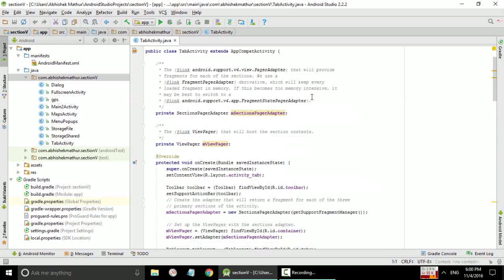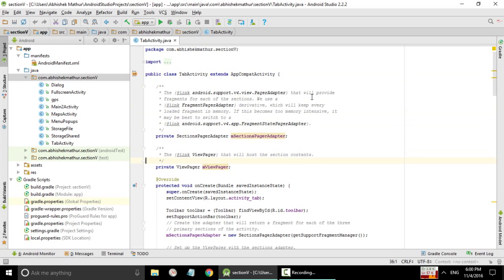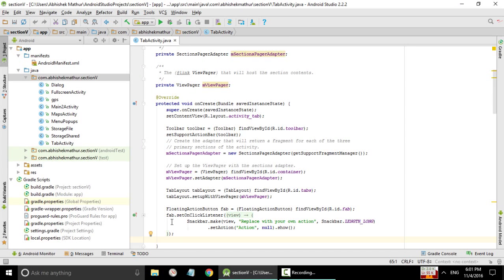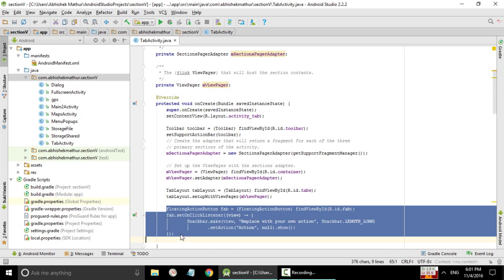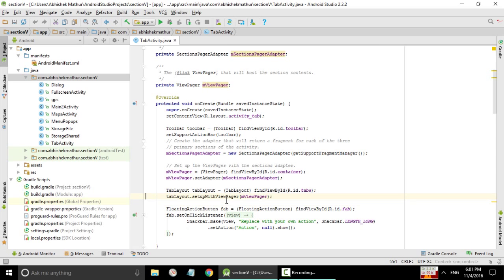So this will give you something like this with all the necessary instructions, and there will be a private sections pager adapter and a private view pager. So basically you can also add a floating button for more convenient use in tabbed activities, and you need to first create the adapter that will return the fragment or the layout for each of them.